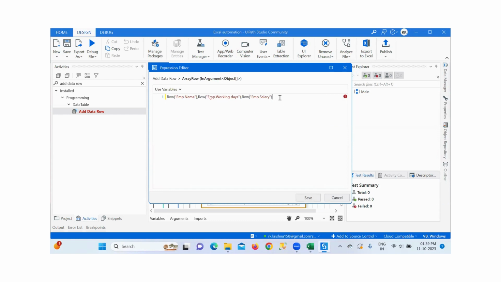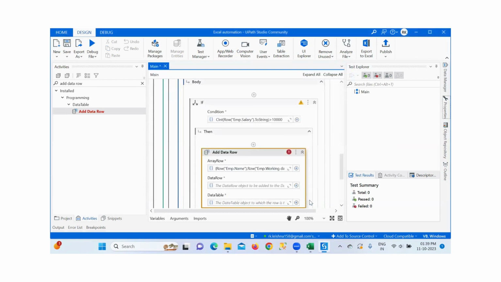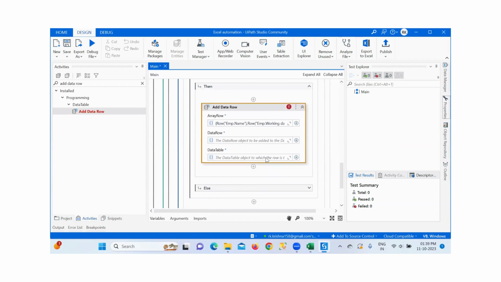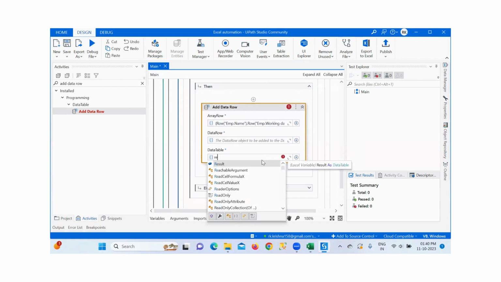So we have defined the column names. This must be in curly brackets. Next, we need to use here the data table, which is the result one.